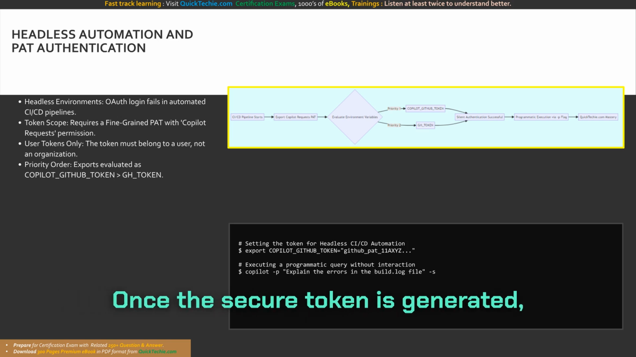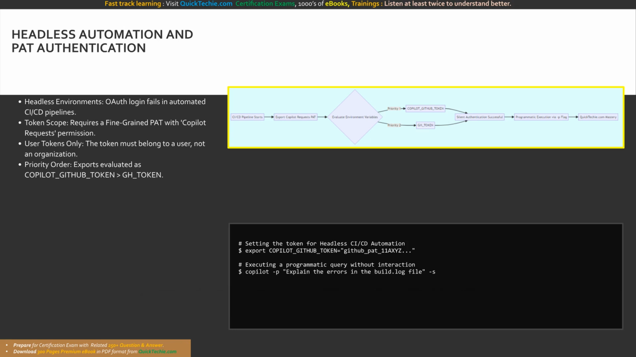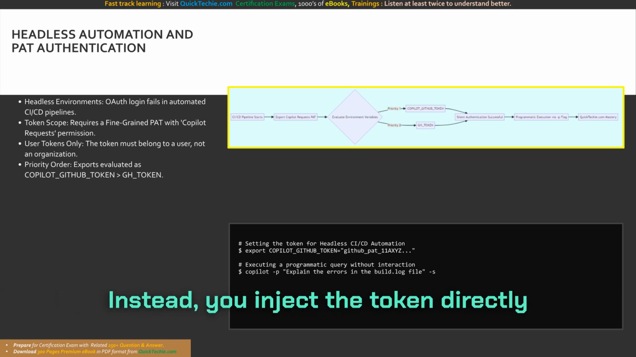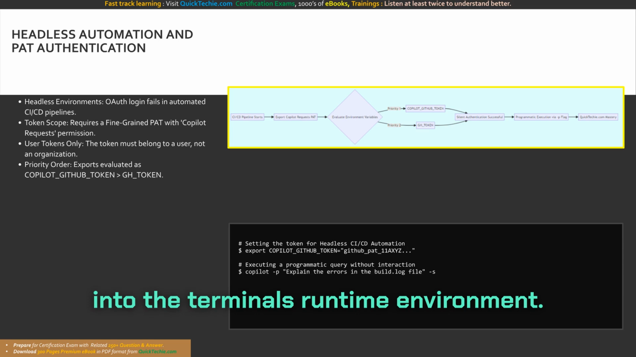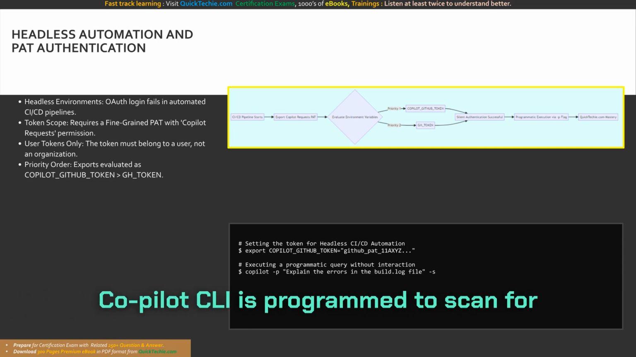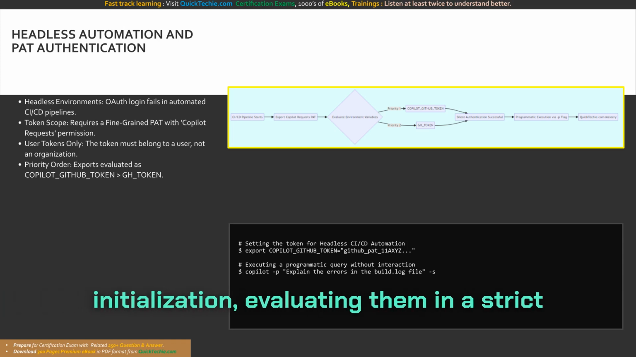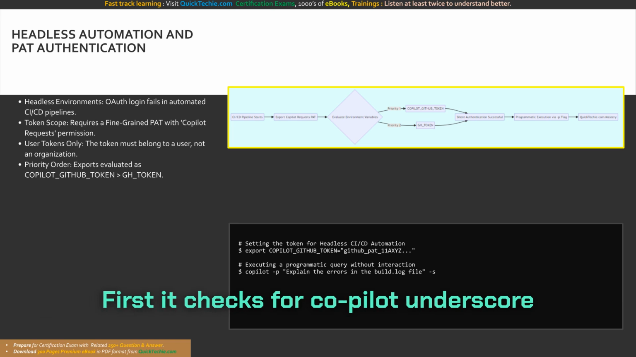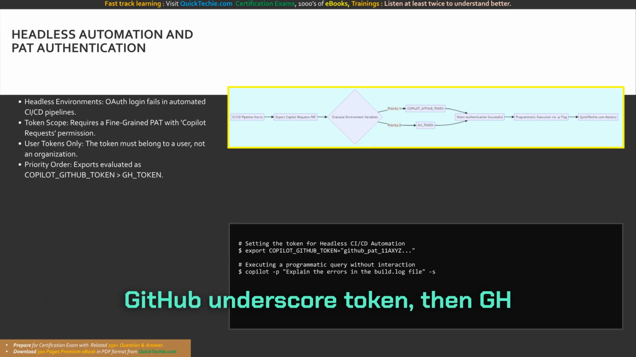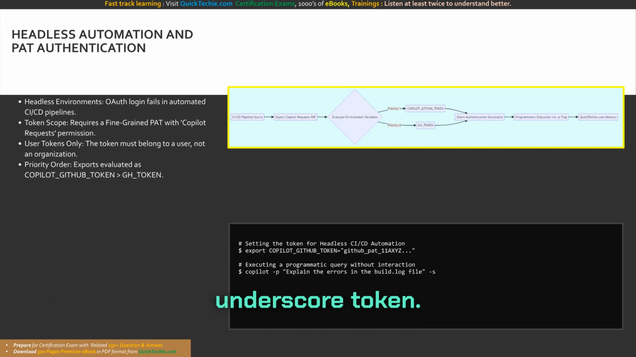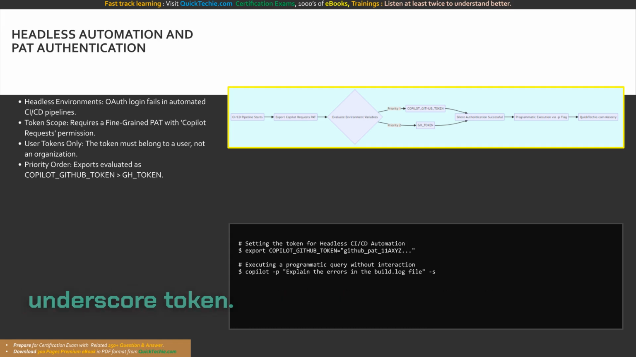Once this secure token is generated, you do not use the /login command. Instead, you inject the token directly into the terminal's runtime environment. Copilot CLI is programmed to scan for specific environment variables during initialization, evaluating them in a strict order of precedence. First, it checks for COPILOT_GITHUB_TOKEN, then GH_TOKEN, and finally, the standard GITHUB_TOKEN.